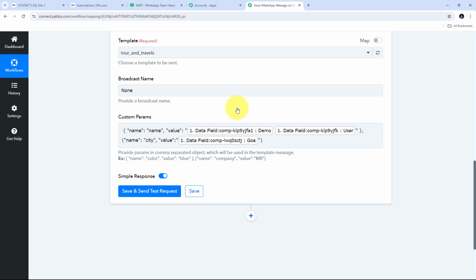So what is going to happen is that as I receive a new response of a customer from my Wix form submission, then automatically all these details that I mapped here are going to get replaced with new details in real time. And I'm going to send WhatsApp messages to the new customer who has generated the form submission. Now what I need to do is click on Save and Send Test to Request button.